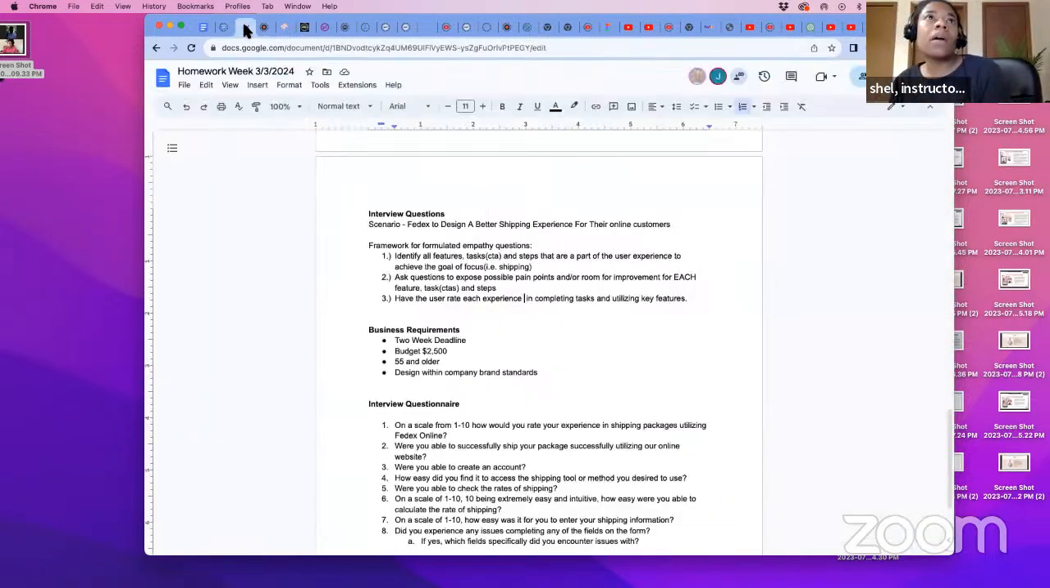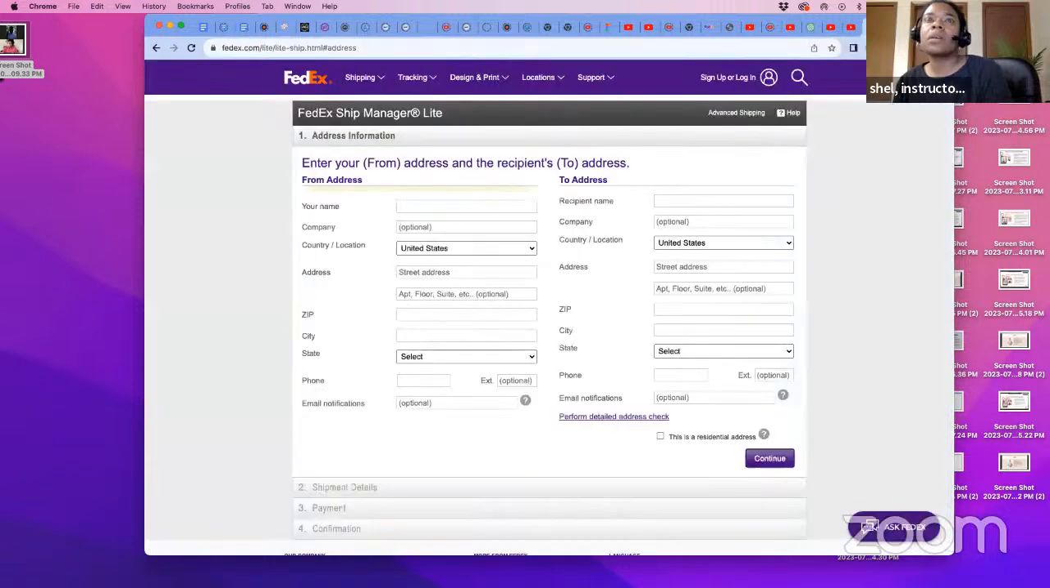So going back to our ask questions to expose possible pain points and room for improvement for each feature, task, and I'm going to say, or steps. So in this case, we're dealing with steps. So ask questions to identify pain points that may be associated with each step. So plain and simple, what's the questions?